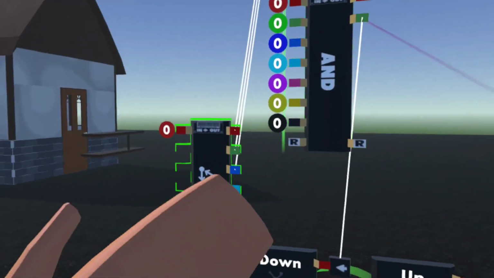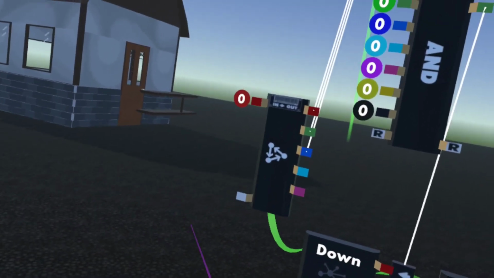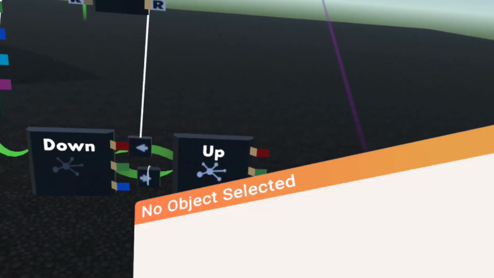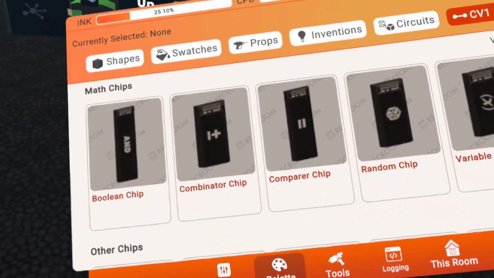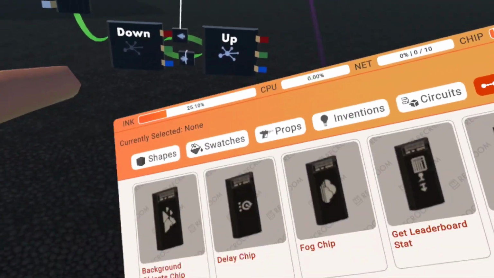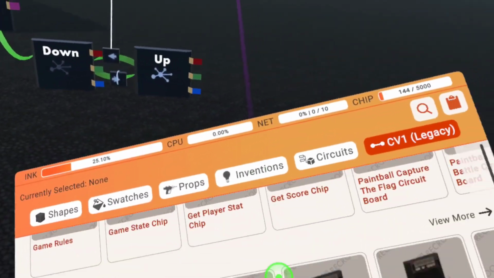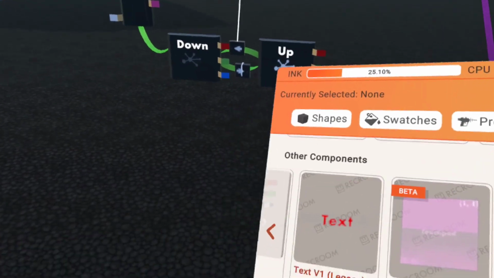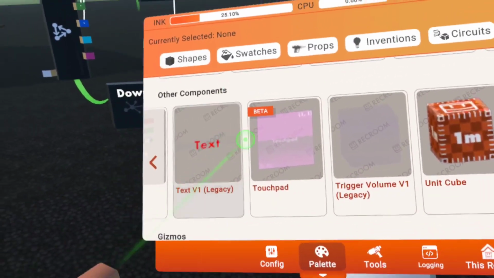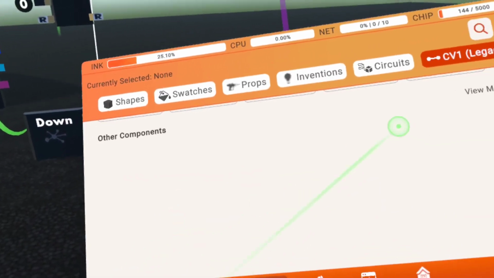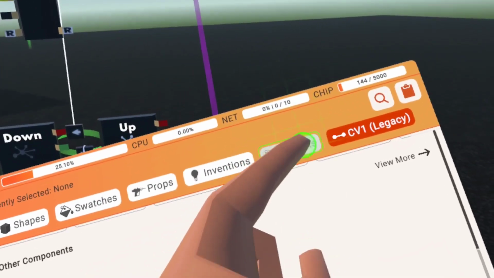Now you have your door, but now how do you get it to come back down? With a simple task. All you have to do is go to your palette. Now with your CV1 Legacy, scroll down to other components.